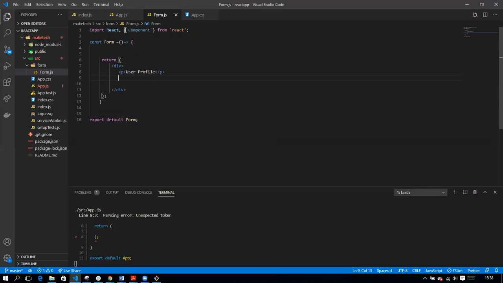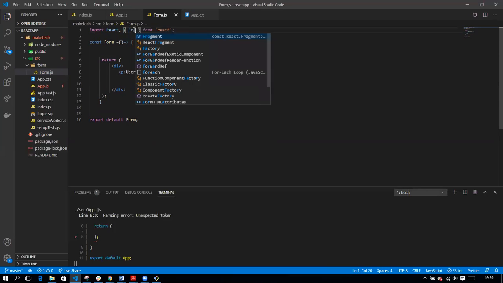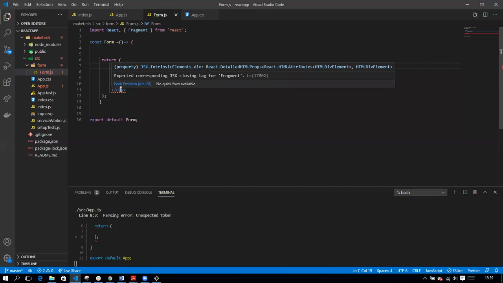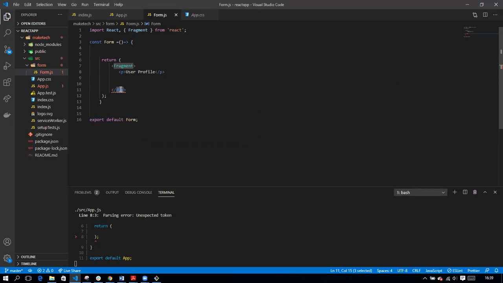I'll have to import fragments. Okay, fragments, so that I can put this in the fragments. Right. So, okay, let me change this to an H1.